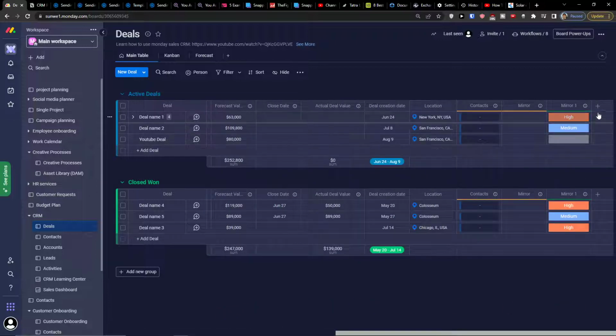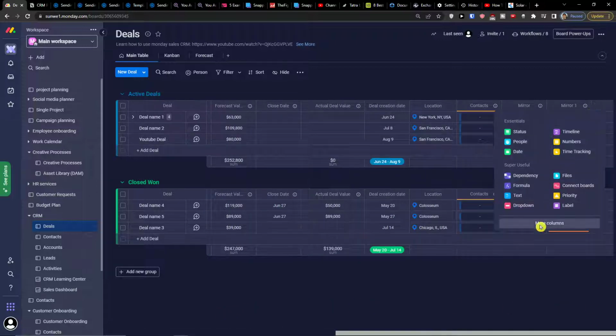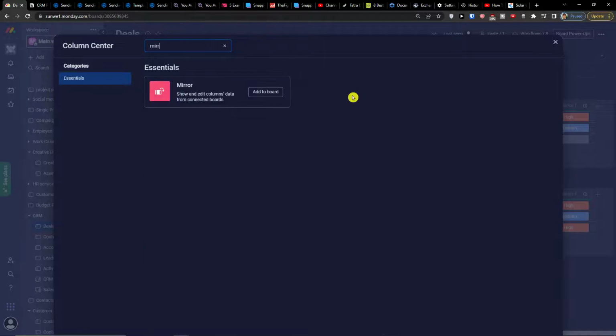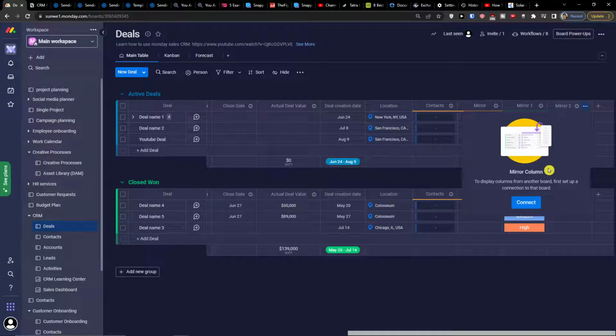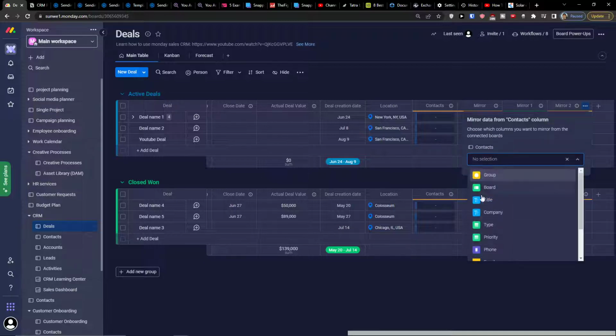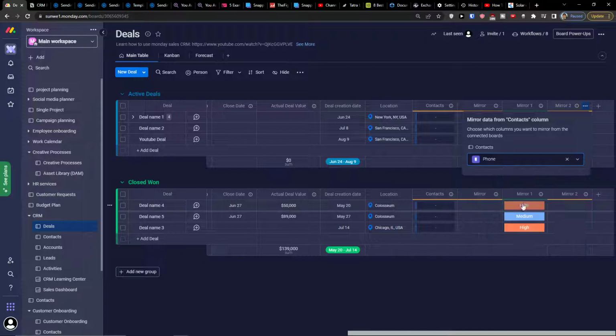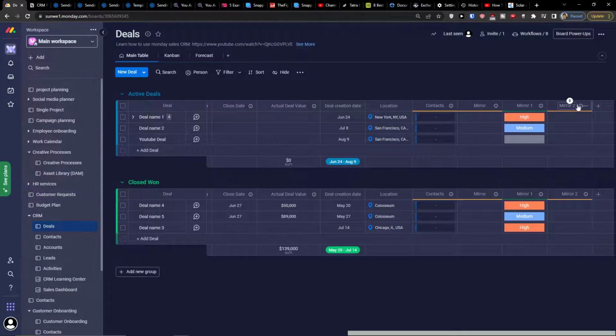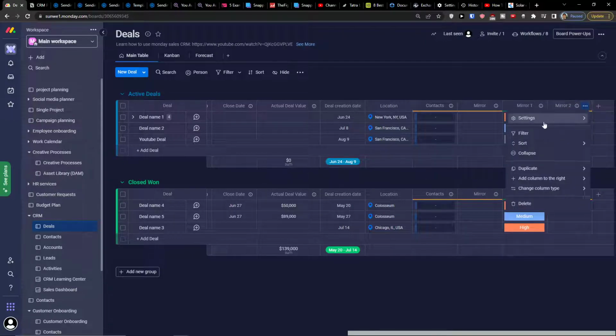And now you can always click here, add a mirror, add to board, connect, choose a connect boards column, and we have the connect boards column here. The contact, you can create also a new connection. Now what do you want to actually copy? Let's say phone number. And this is how you can always choose what you want to actually copy and how you can mirror your data.